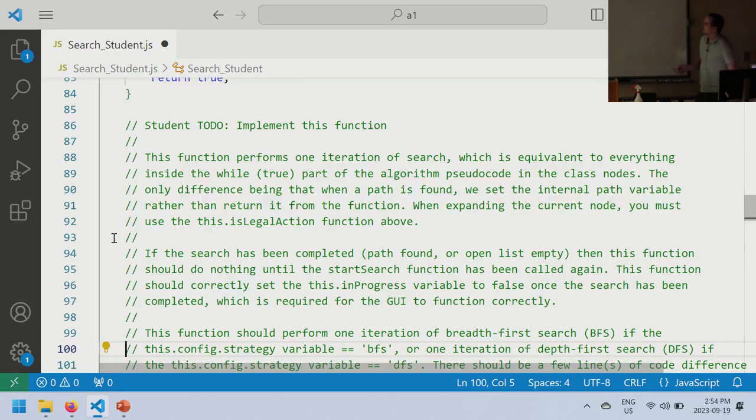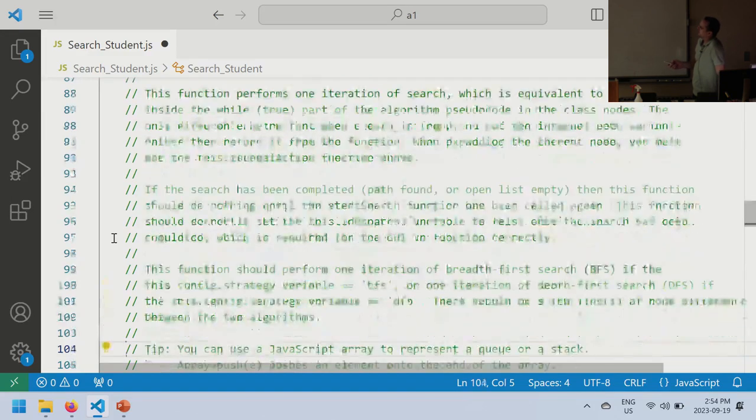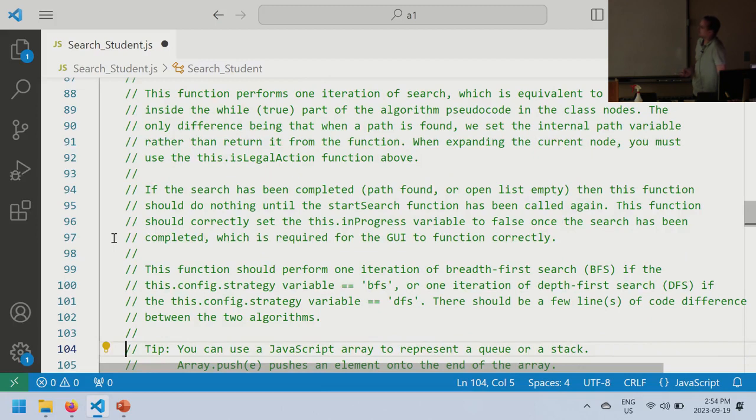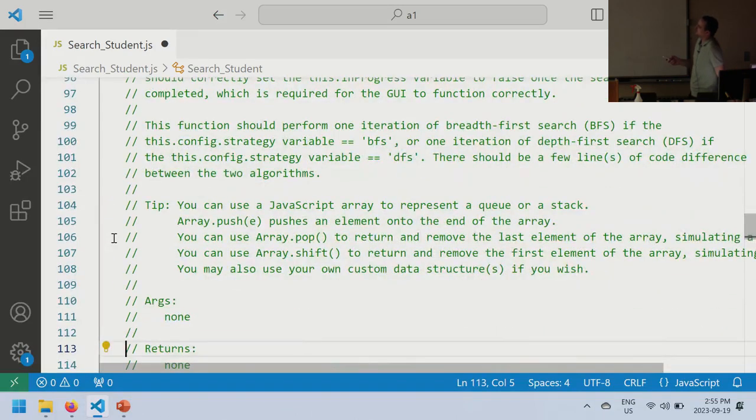Okay. This function should perform one iteration, meaning everything inside the while loop, of breadth first search if this.config.strategy is equal to BFS, or one iteration of depth first search if this.config.strategy is equal to DFS. There should only be a few lines of code, in fact, one line of code difference if it's done correctly. If you do copy and paste both entire versions of the algorithms, you'll lose a few marks, even if it still works. Tip: you can use a JavaScript array to represent a queue or a stack.